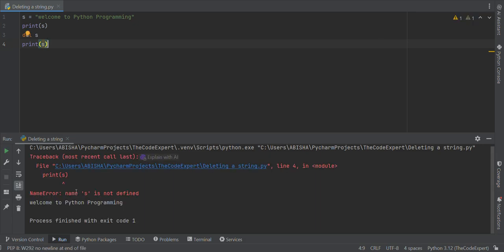So here I got an error in line 4, which is print S. The error is caused because name S is not defined. This means that even though we have created the string, it got deleted in the same program. So we got the error, that is name error, and we got it as name S is not defined.